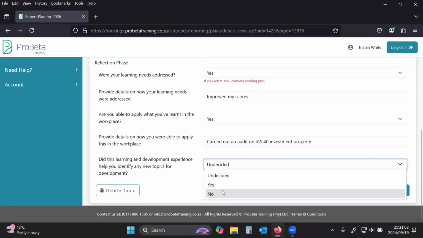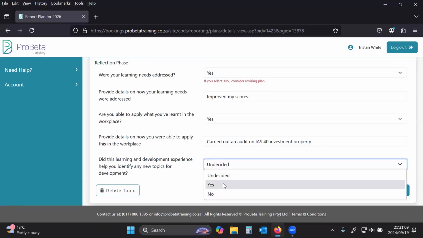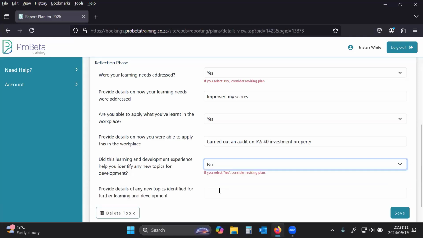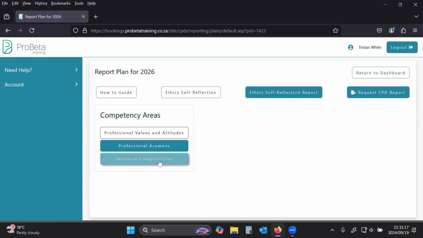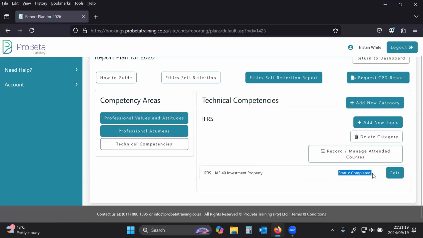Final question, did you learn about any other topics through the learning of the topic that we had selected, in this case, for example, IS40? And if that's the case, you specify yes or no. If no, you still need to provide a reason. You can say non-applicable. You'll then click on save. And what you'll note then for this particular topic is that the status is completed.